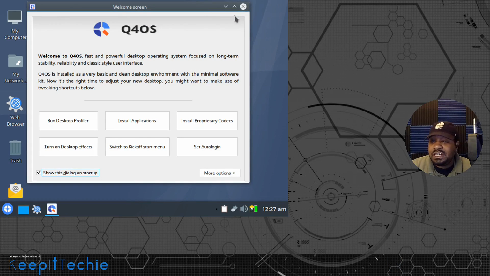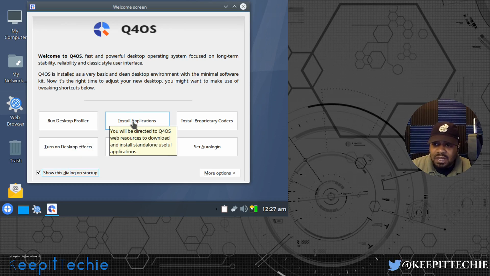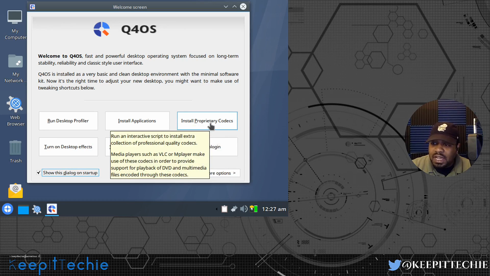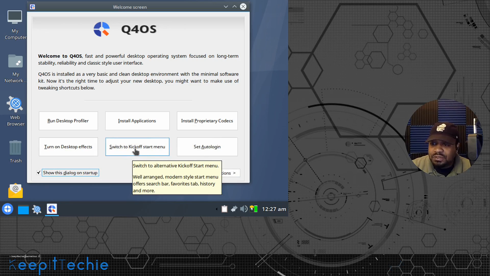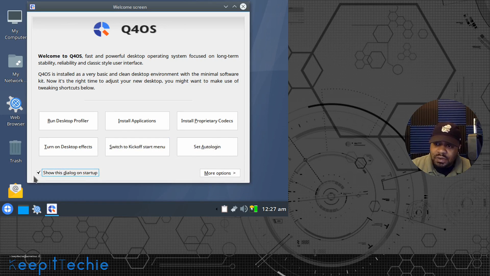But this is what you'll be greeted with. You can run that desktop profiler again, install applications, install proprietary codecs, turn on desktop effects, switch to the Kickoff start menu. You can change that from here, and you can obviously turn this welcome page off, so every time you log in it doesn't pop up with this welcome screen. But it may be beneficial to someone new to Linux. You know what I'm saying? You'll have all these options pop up every time until you get used to the system, and then you can turn it off. But you have that option there.